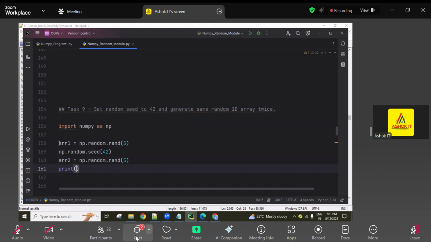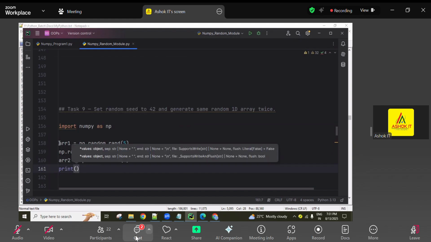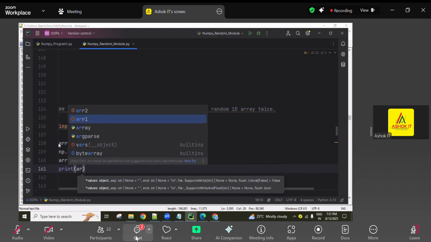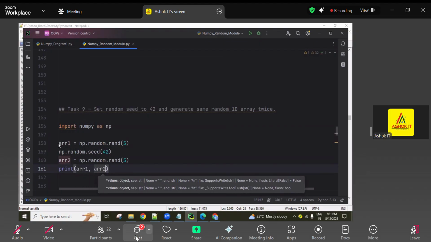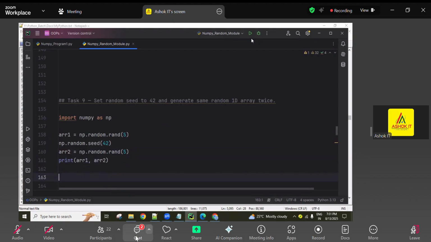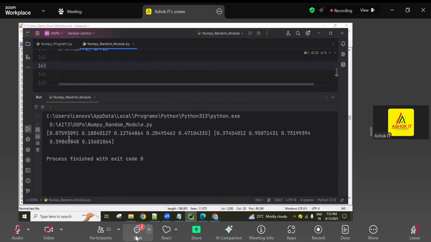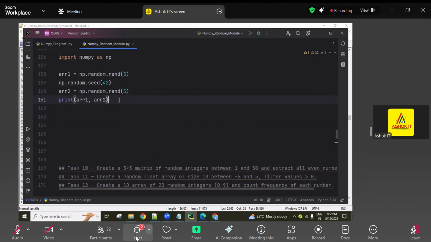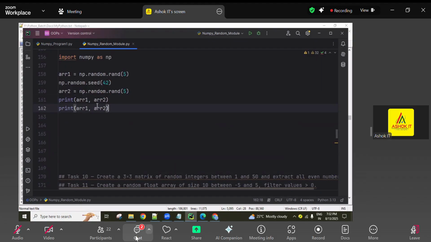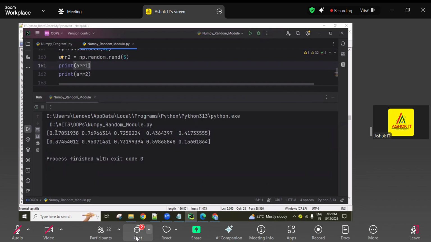And I want to print. So here array1 can print, array2 can print, both can print. This is one array, and if you want, you can break it into two rows. Array1 and array2 are printed separately. Now check it here: the same values are there every time.